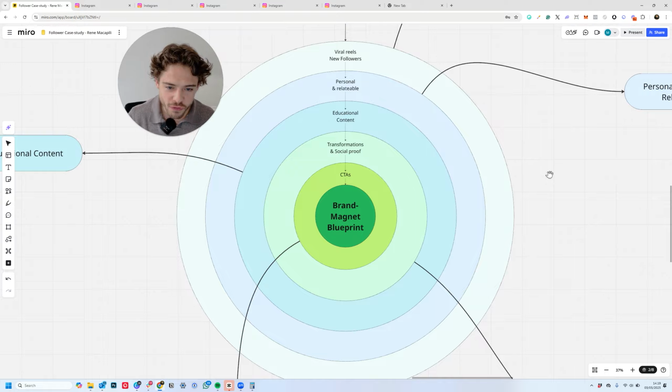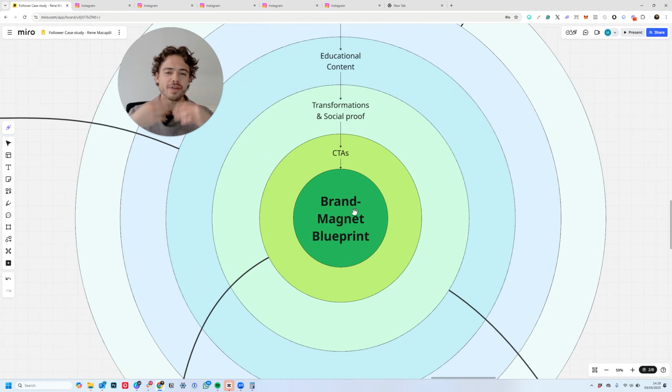And then the final layer in the content onion or the brand magnet blueprint, obviously the goal of posting a lot of content and getting a lot of new followers and getting a lot of engagement. It's fun to get new followers and a lot of engagement, but we also want to make some money, and that's where the CTAs come in, right?